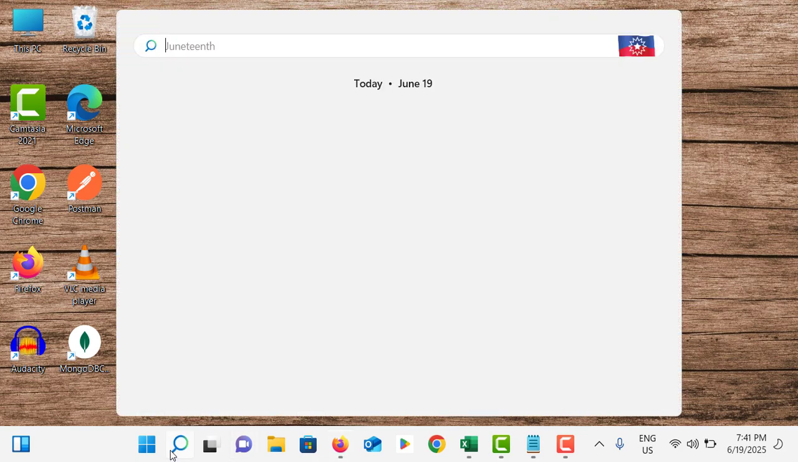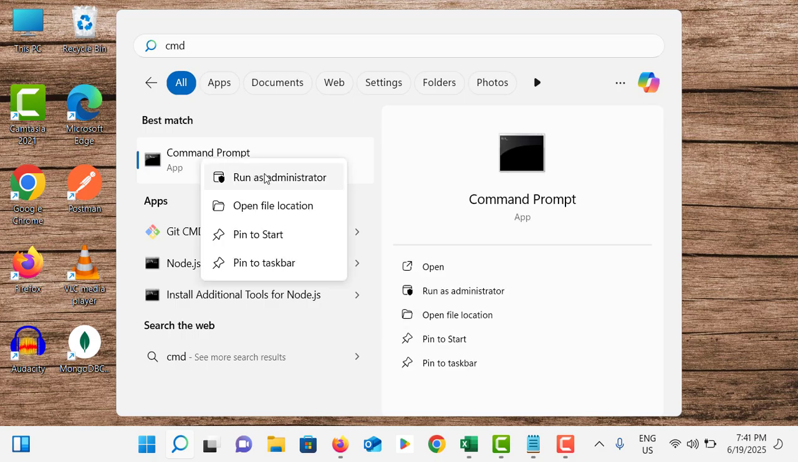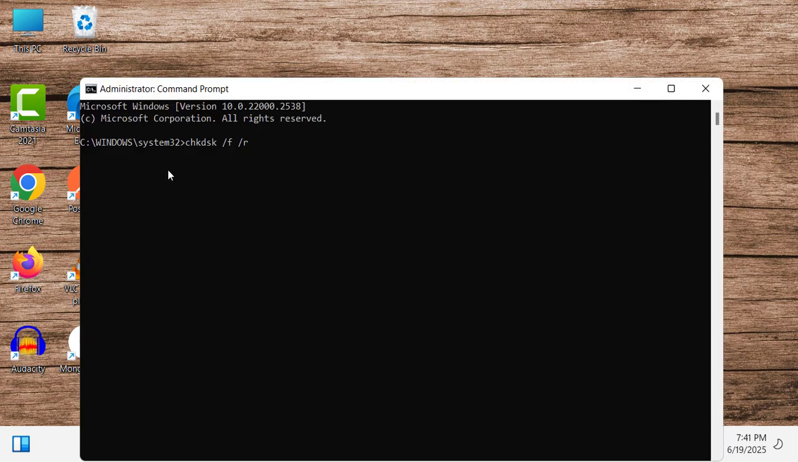So go to the search bar again, type CMD, right click on it, tap on Run as administrator. In here, you need to type chkdsk /f /r. Hit enter. This will fix the disk related issues.